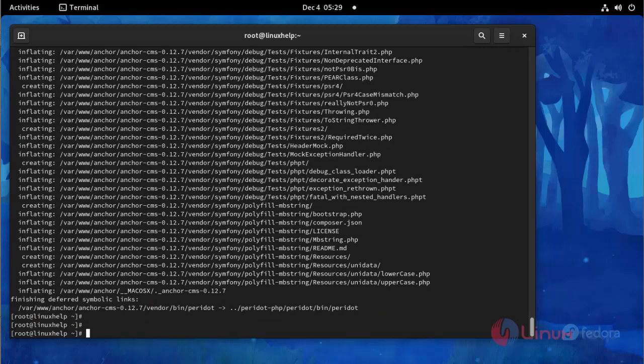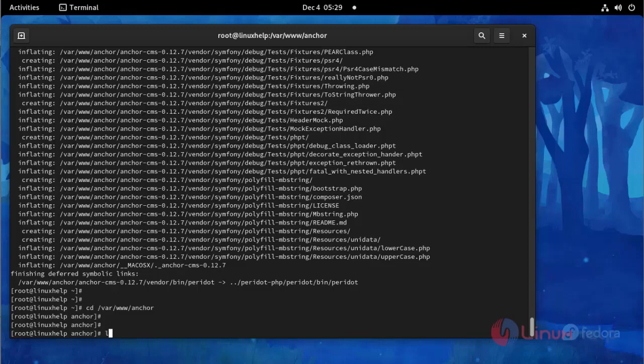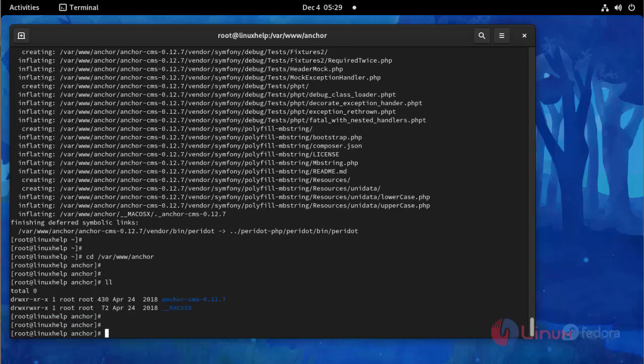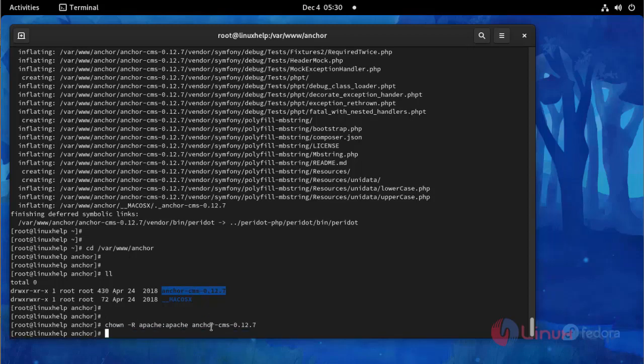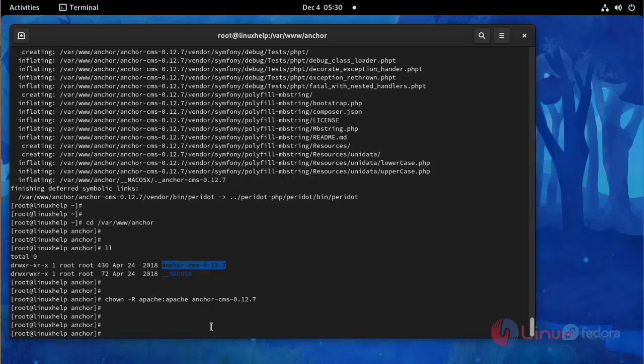I'm going to change directory. Now I'm going to give the owner name and group name for this Anchor CMS directory. Use the following command. And then I'm going to give permission for this directory. Use this command.